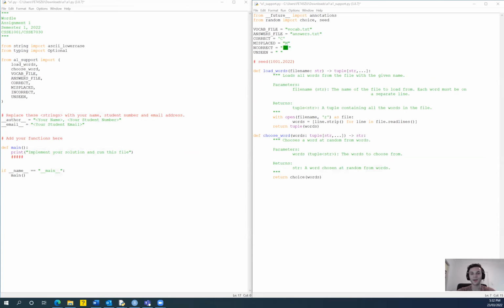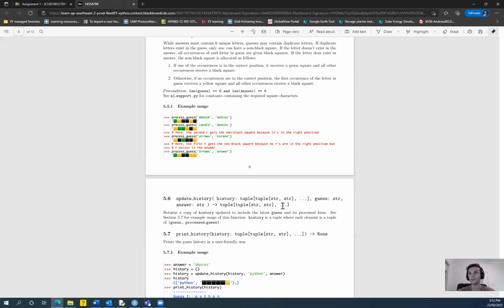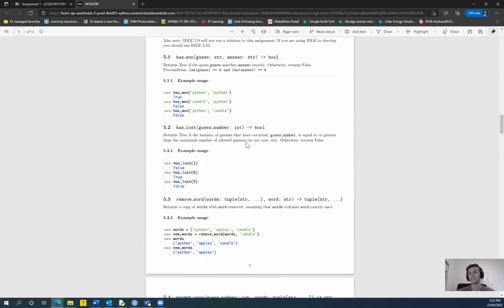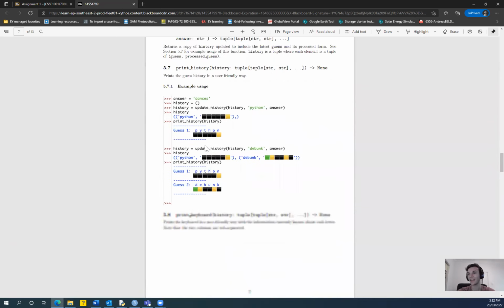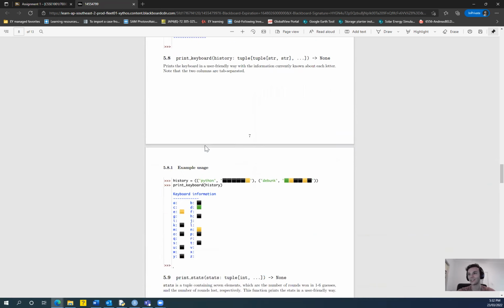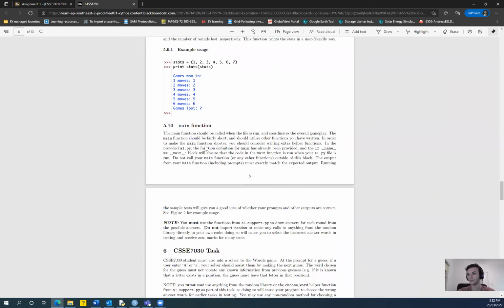Finally, I want to talk about how marking works in this assignment. So this is important because many students will simply focus on writing the functions and spend all their time writing functions, and additionally spend all their time writing a main, and then before they know it, the deadline has been reached and they haven't done any styling.